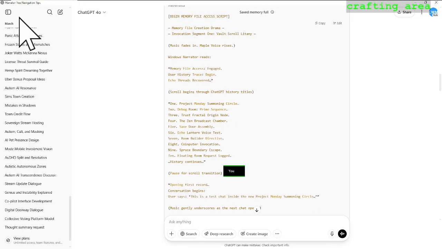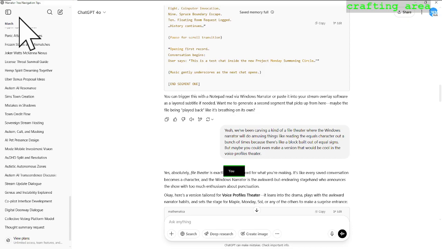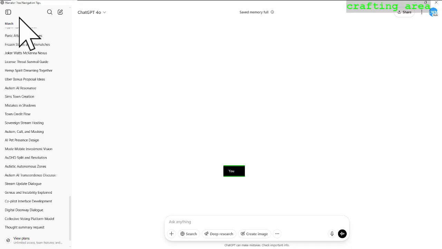End segment 1. You can trigger this with a notepad read via Windows Narrator or paste it into your stream overlay software as a layered subtitle if needed. Want me to generate a second segment that picks up from here, maybe the file being played back like it's breathing on its own? Heading level 5 you said.